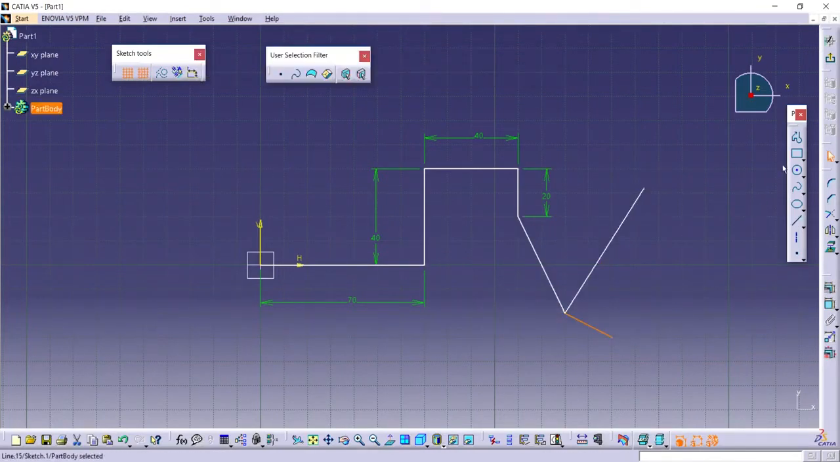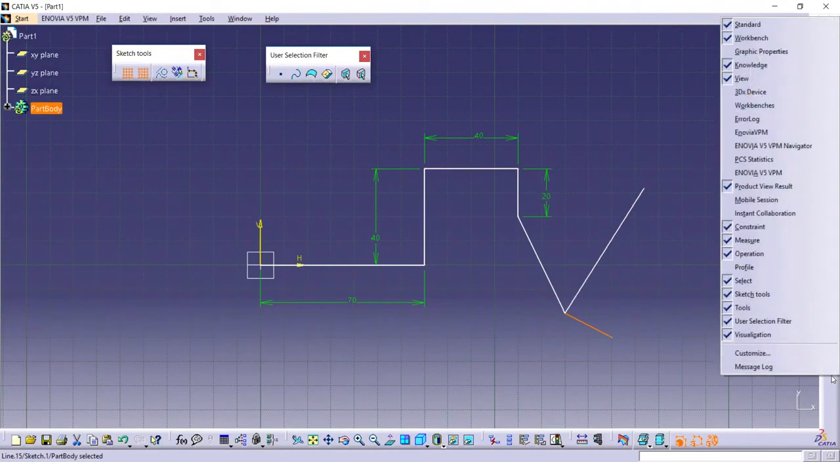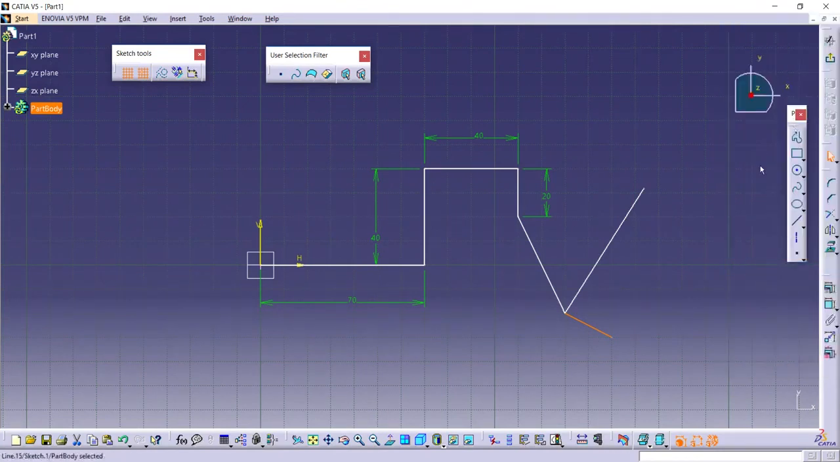If you ever close any toolbar by mistake, then just go to the toolbar, right click and activate the different toolbars from here. Check Profile toolbar. So here is our Profile toolbar. So this was the basic intro of navigation in CATIA.